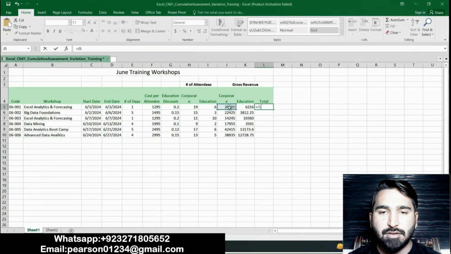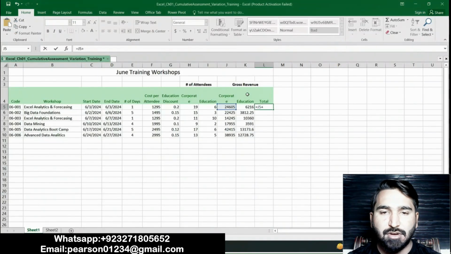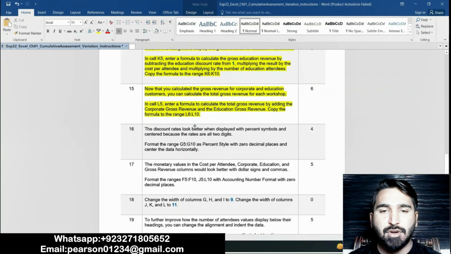Equal to the corporate gross revenue plus education gross revenue. Then press enter. It will show the total gross revenue value. Copy the formula to the range L6 to L10.